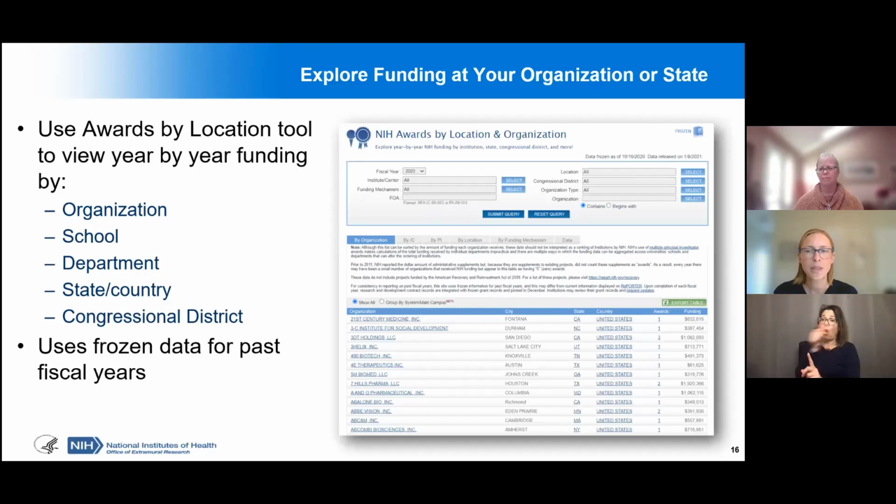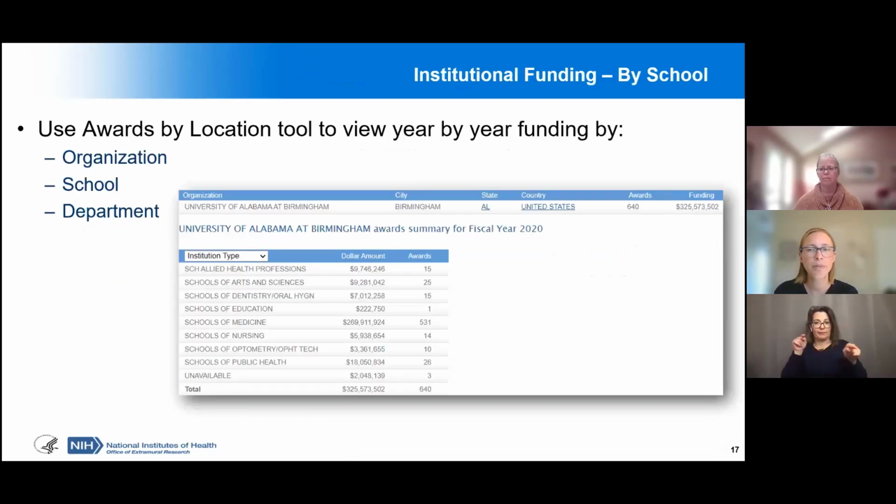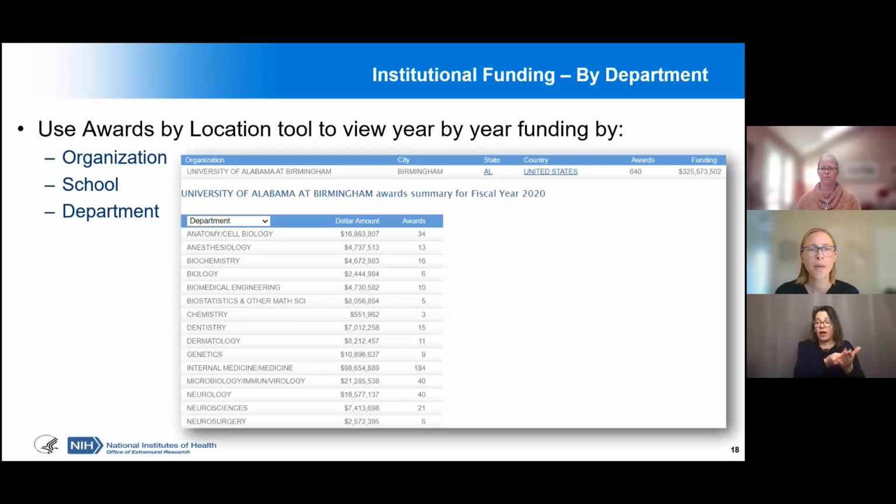Unlike Reporter, which is updated every weekend to always show you the most current information, Awards by Location uses frozen data to serve up consistent information for past fiscal years. You can use this tool to view year-by-year funding by organization, school, department, or more.